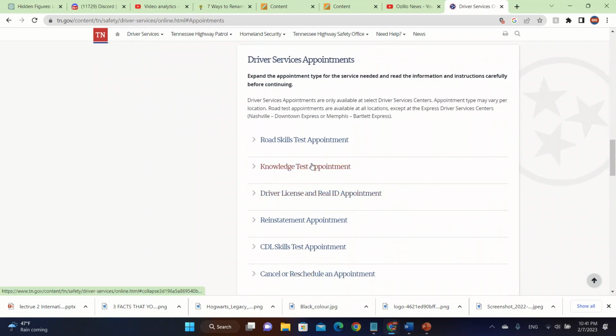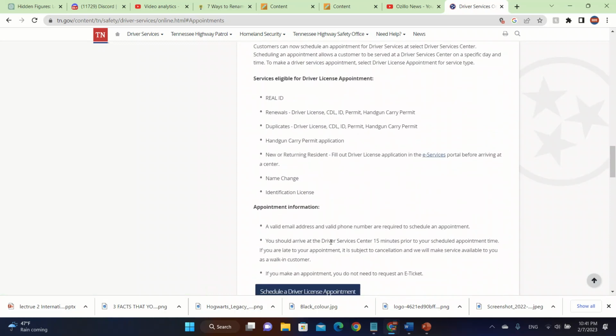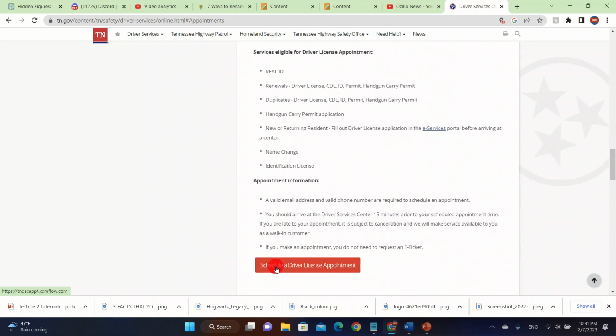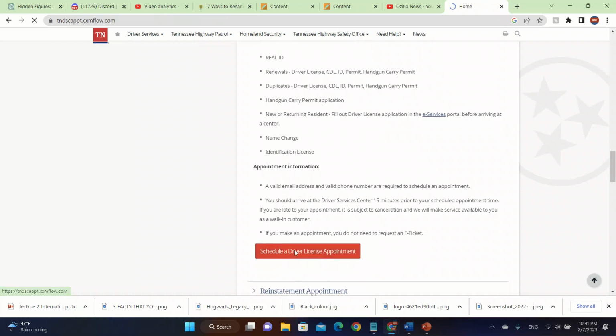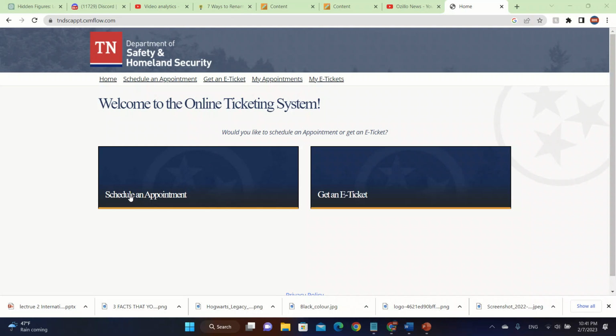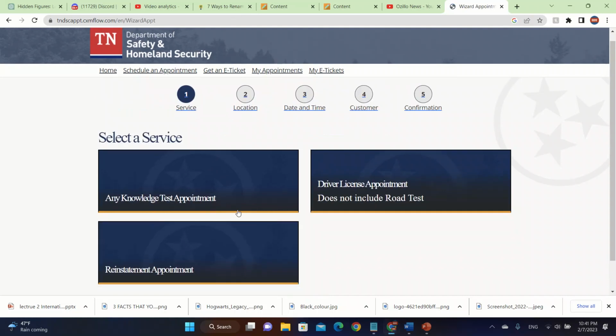So what you can do is you can click on driver's license and real ID appointment. And after you click here, you're gonna schedule a driver's license appointment, but make sure to bring the actual thing. So you need to bring your actual documents. And then after you click on there, you're gonna click on schedule an appointment. And after you click on here, it's gonna take you to any knowledge test appointment, driver's license appointment, or reinstatement appointment.